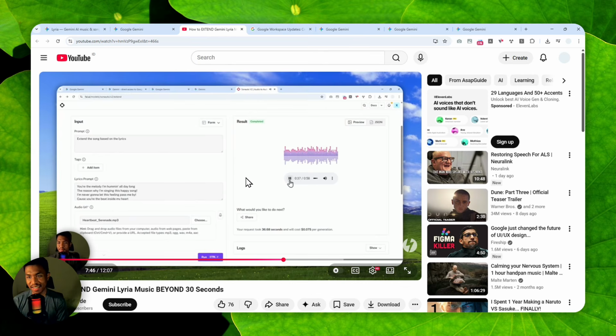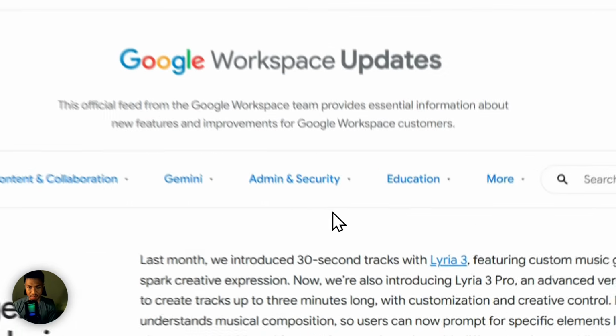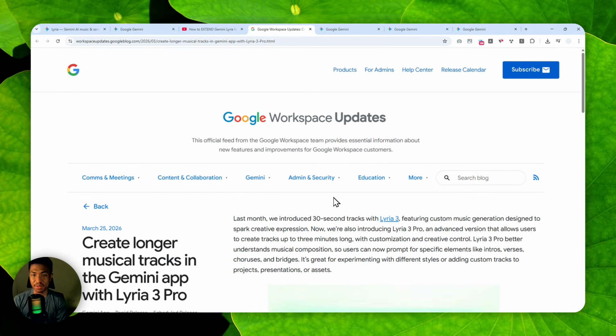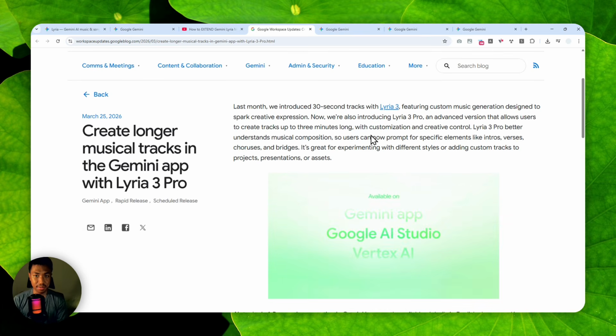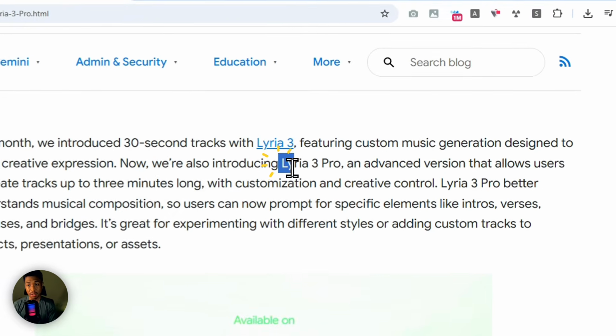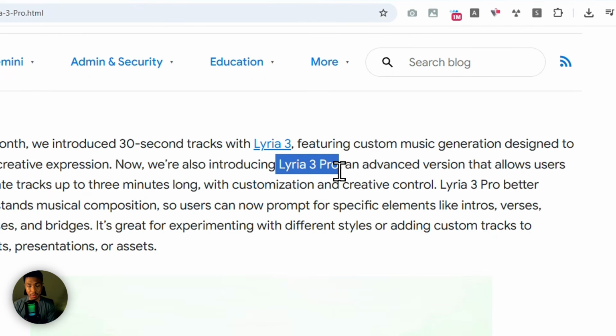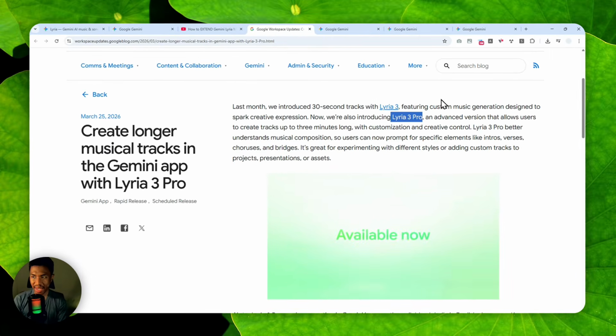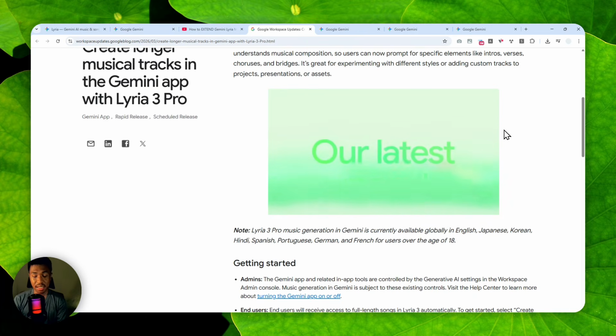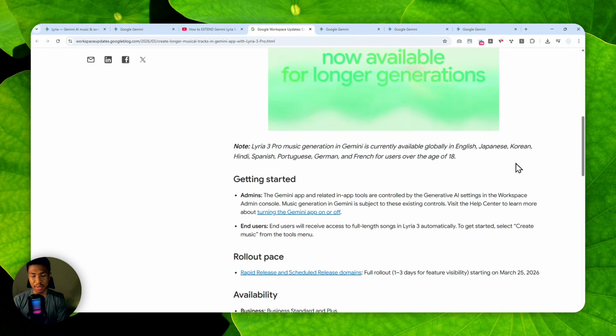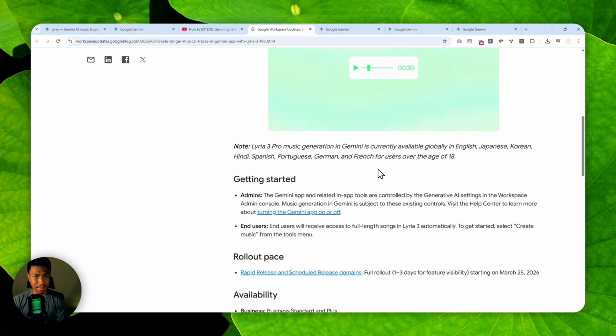But I would say that is no longer needed because now Google just released an update to the Lyria model on Gemini. They just introduced a new model called Lyria 3 Pro, and with this new model, you can generate a much longer audio in the Gemini platform. So you can generate up to 3 minutes of audio, and that's basically 6 times longer than the previous model.